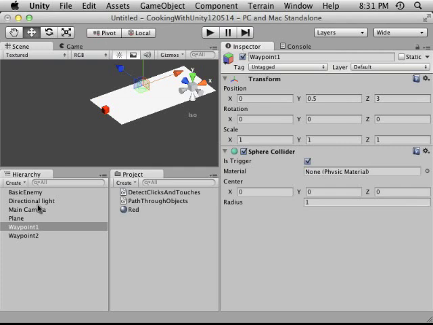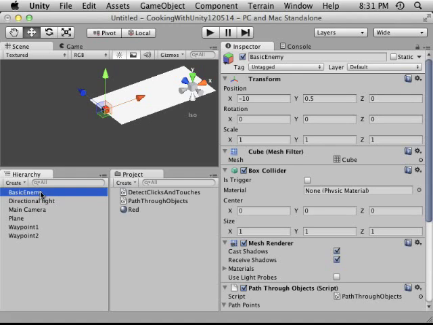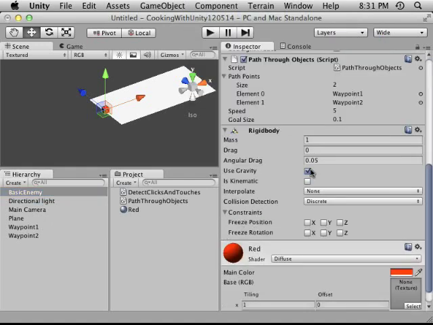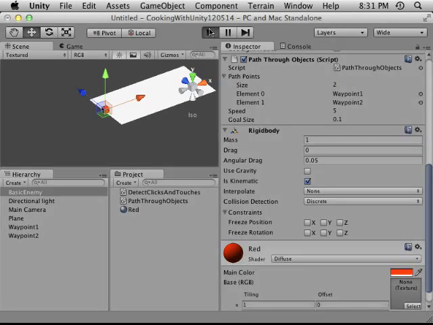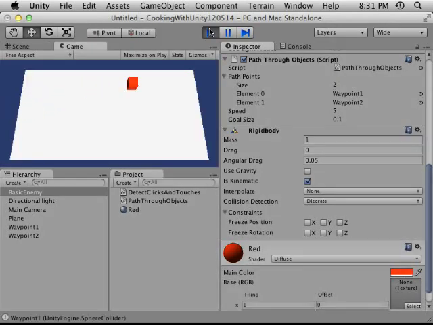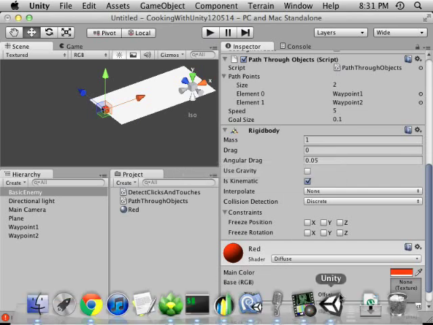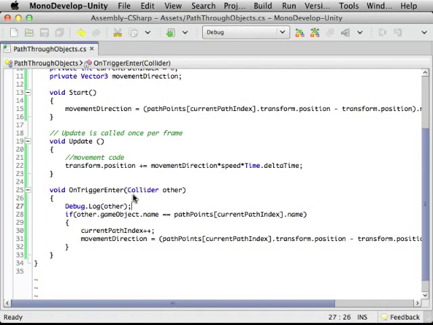In order for that to work, I think our basic enemy has to have a rigid body of some kind. So, Physics, Rigidbody, and we're going to make the lamest rigid body in the world. We're not going to use gravity. Actually, let's see if it'll work with the kinematic. It may. Hopefully it will. Okay, it worked. It totally worked. Didn't work as smoothly as I wanted, but it did work. So there we go. We needed a rigid body attached. Sorry about that taking so long, but that stuff happens.